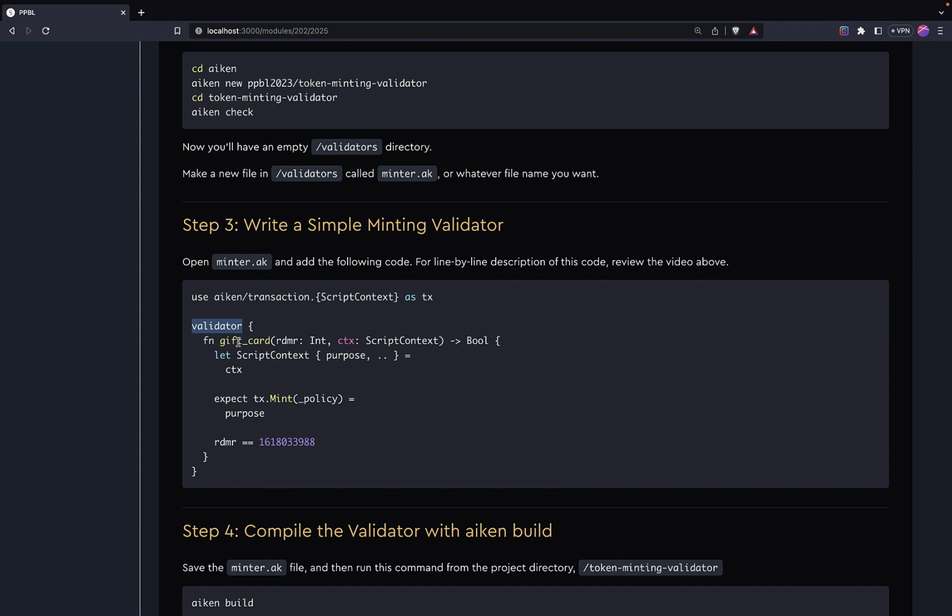Inside the validator, we create a function that, just like a Plutus TX validator, returns a Boolean. That's what validators do. They say true, you can mint these tokens or unlock these UTXOs, or they say false, you can't. Inside of this validator, we'd like to take a look at the context of the transaction in which it's being used. That's what script context is.